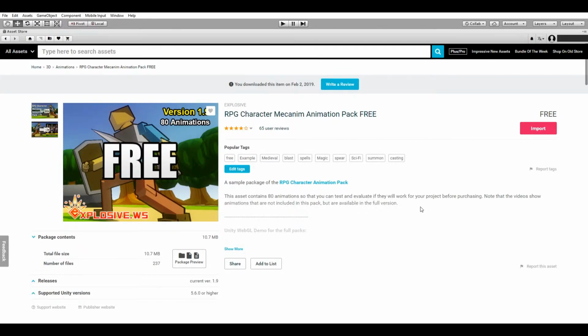Okay, now that we got our project open, the next thing we need to do is download this package right here, which is a free package, the RPG character Mecanim animation pack free. And what we're going to be taking from this pack is all the backwards walking animations. This is going to give us all the animations to use to walk backwards.